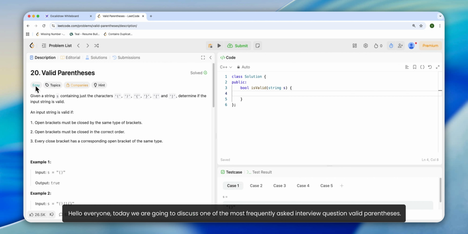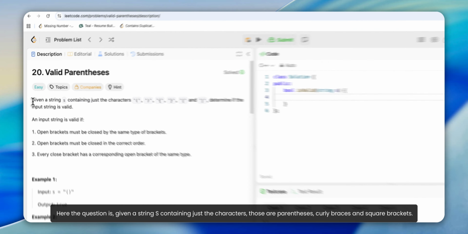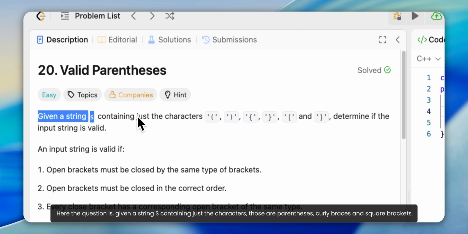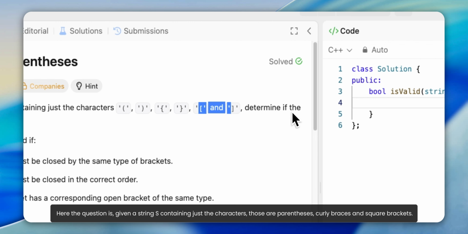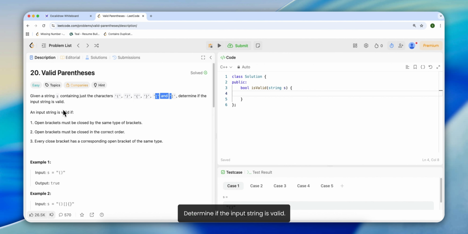Hello everyone. Today we are going to discuss one of the most frequently asked interview questions, valid parentheses. Here the question is, given a string S containing just the characters parentheses, curly braces and square brackets, determine if the input string is valid.